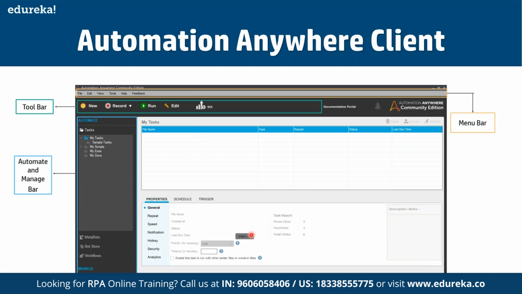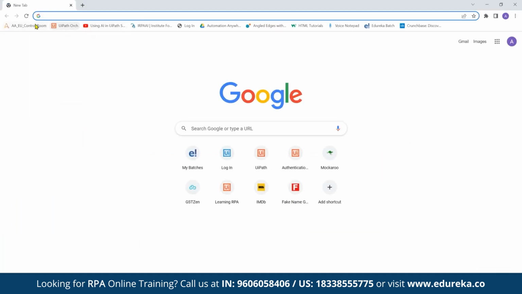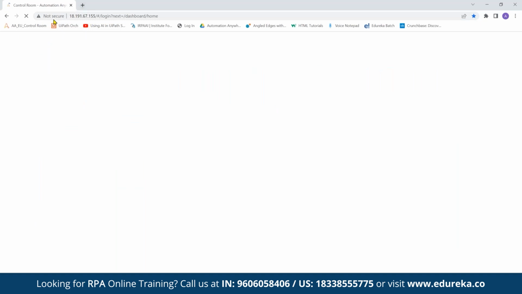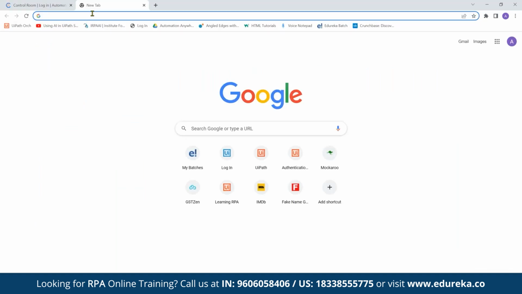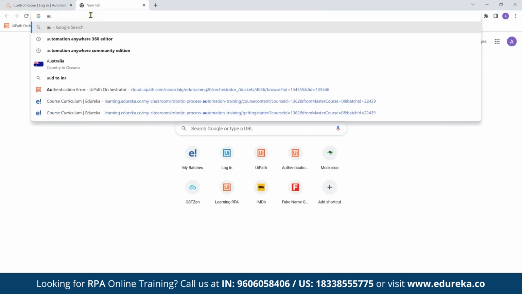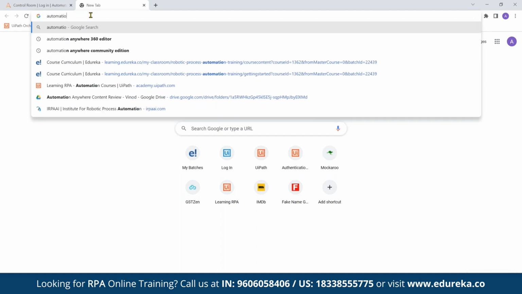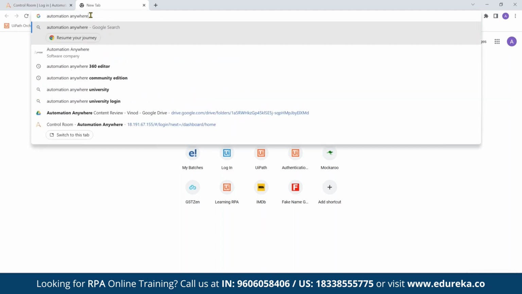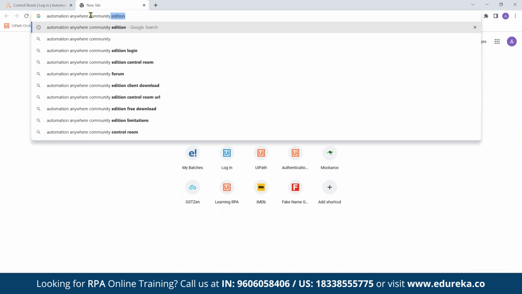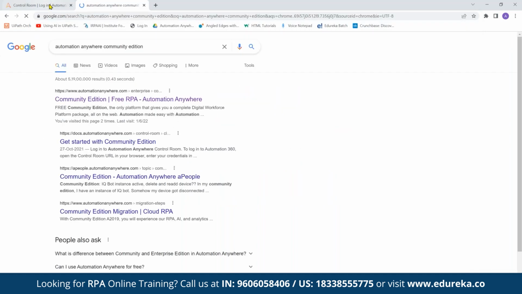So what I'm going to show you is how you can get the Automation Anywhere Community Edition. Okay. So if you want to get Automation Anywhere Community Edition, this is how it would look like. So you go over here, type community edition. You go over here.